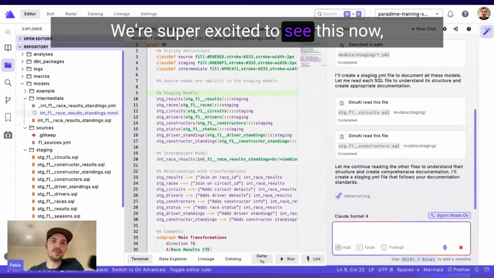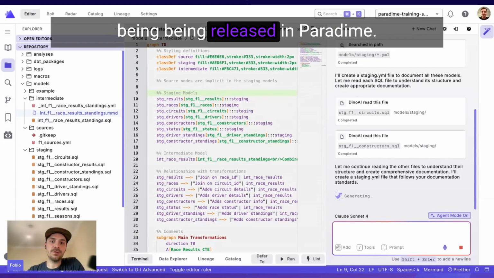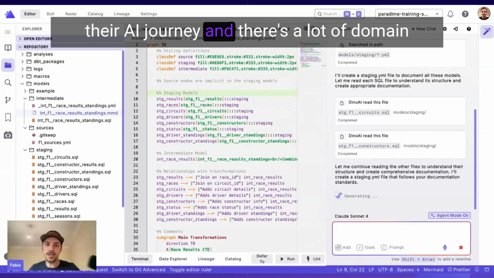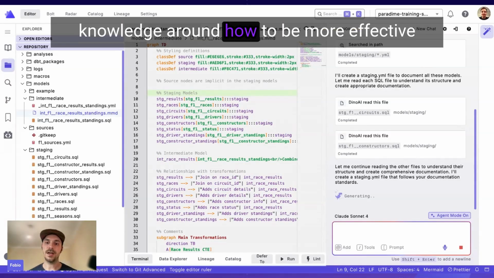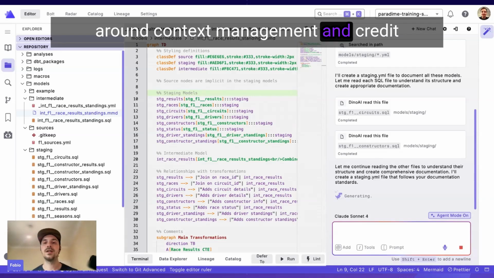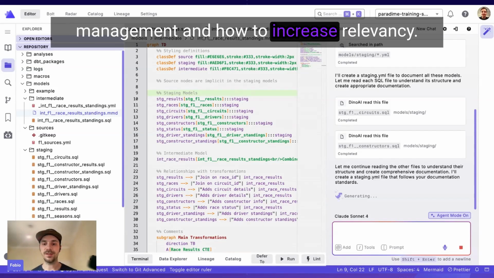We're super excited to see this now being released in Paradime. I think a lot of users are just starting their AI journey, and there's a lot of domain knowledge around how to be more effective with context management and credit management and how to increase relevancy.